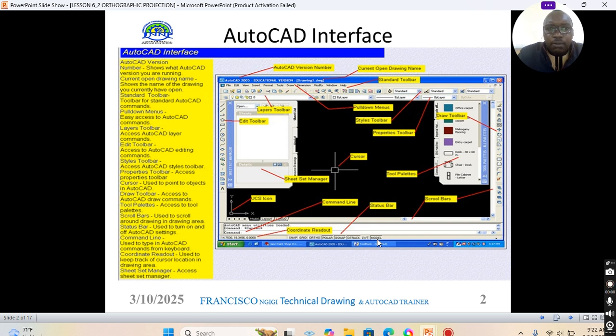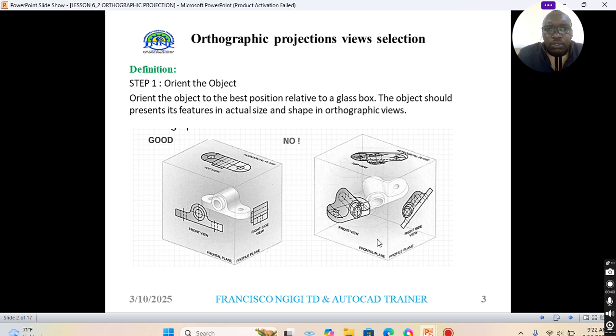So I would say that orthographic projection can be implemented in AutoCAD, and I'm glad that we have what it takes now to come up with such. This is a continuation of how to select orthographic views. The number one thing is to orient the object to the best position relative to a glass box. The object should present its features in actual size and shape in orthographic views.